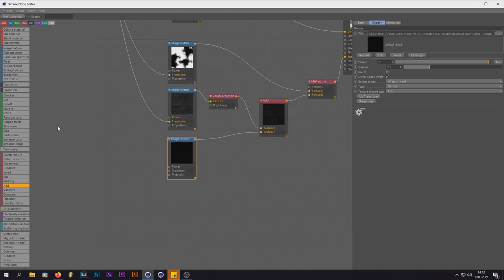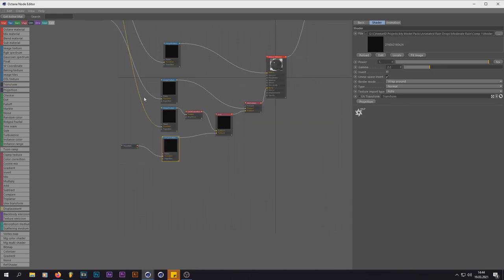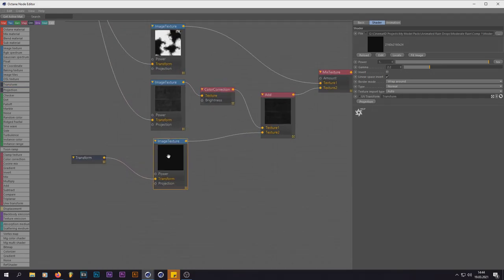And just to be able to control all of the rain ripples' sizes, you also put a transform node right in here. And also what you can play around with a lot is the power setting in the image texture. What this does is it pretty much controls the height and intensity of each ripple itself. If you want just very subtle, very little ripples, you might want to leave this at 1. But if you want very strong ripples, I usually use a value between 5 and 10 in the power.